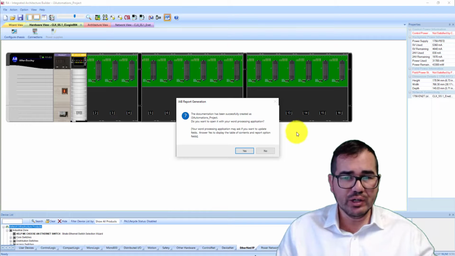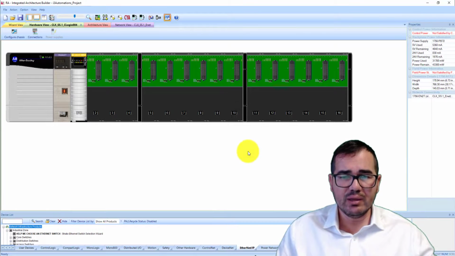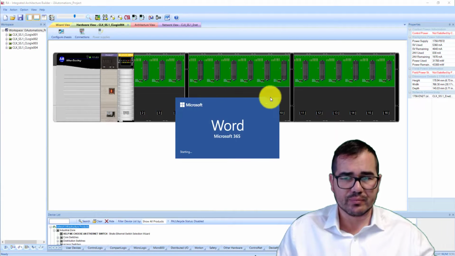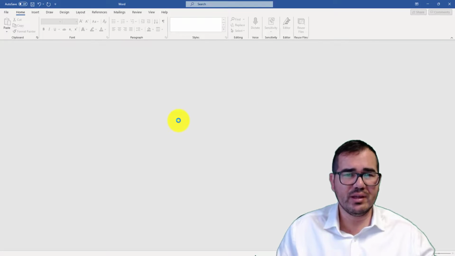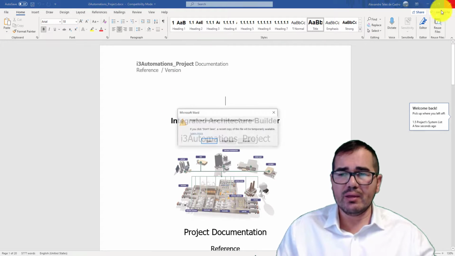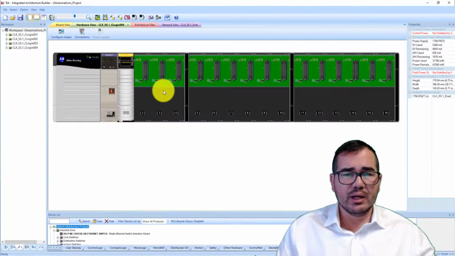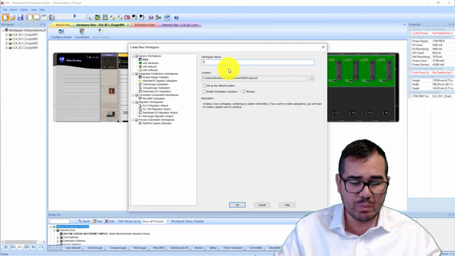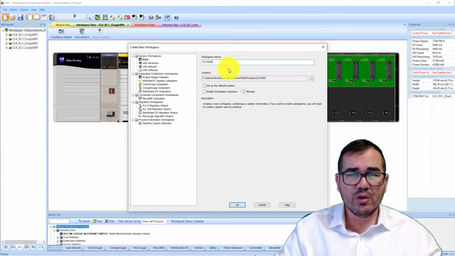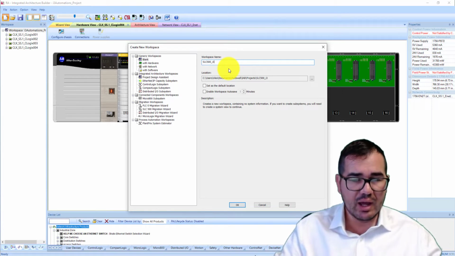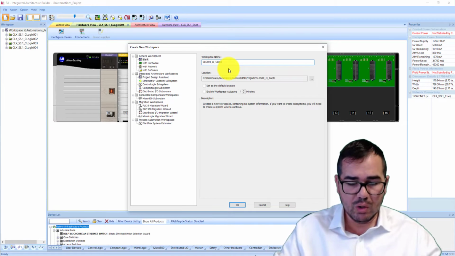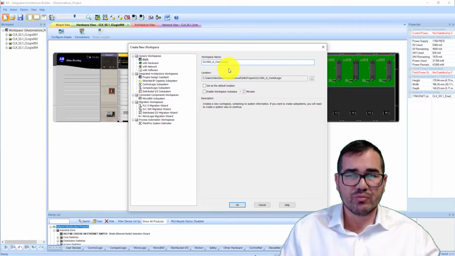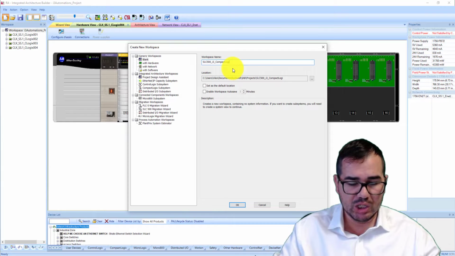So I'm going to close here for now. Yeah, okay, yes. Oh, automatically, they start right away. Okay, so it's a good deal. So let me open another workspace here. I'm going to create another workspace, and I'm going to name this workspace SLC 500 i3 ControlLogix, okay, or CompactLogix, let's say better, CompactLogix.